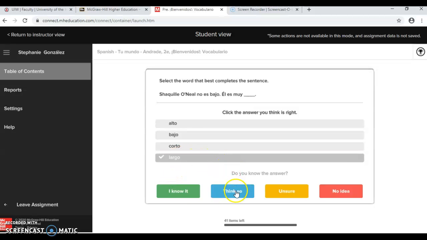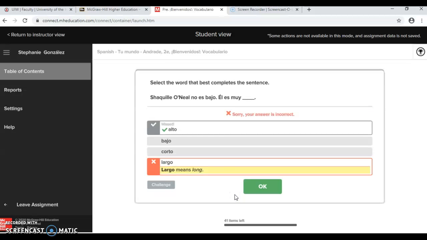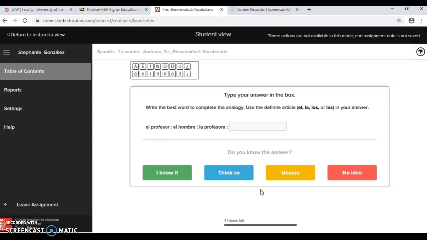And I just think so. I'm not super sure, but I think so. It tells me, oh, no, it's alto, right? To mean tall, which largo means long. So I say, okay, and then I keep going. I have 41 items to complete. It won't let you finish until you get 100, so this should be a good grade booster as well.